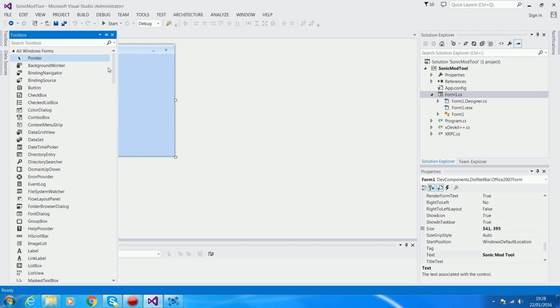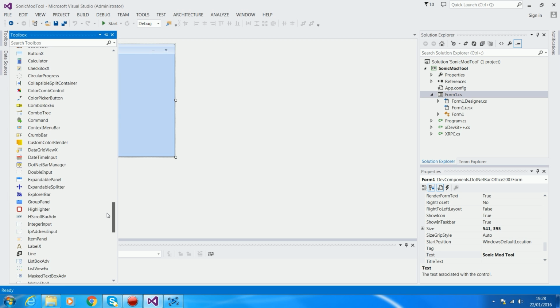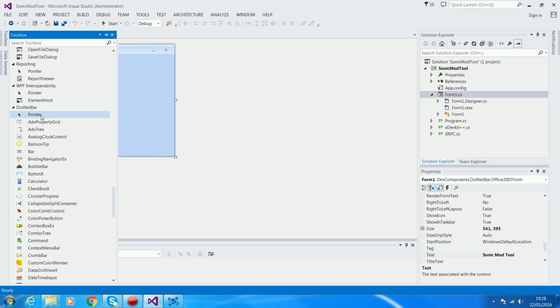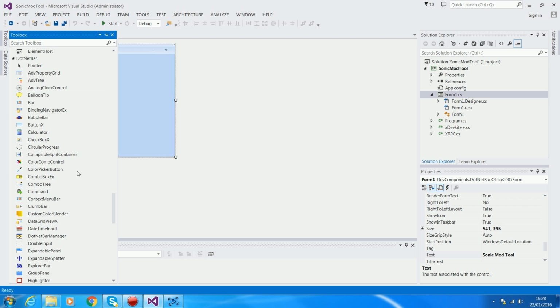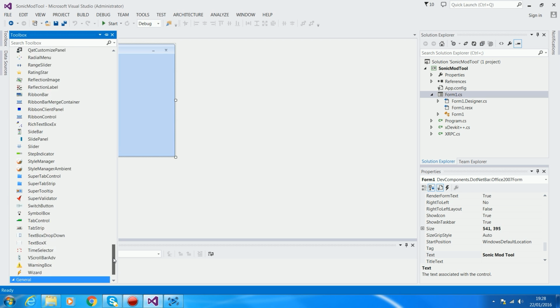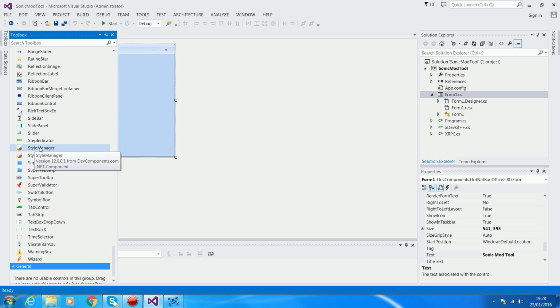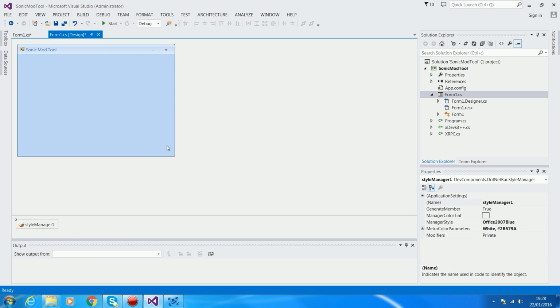So if we click on Toolbox, we've got all of our .NET Bar options in here. Again, if you don't have this, check back. Episode 0 shows you how to get all this stuff installed so that you have all of the .NET Bar toolbox items in here. So we're going to go down and select a Style Manager, and drag and drop that onto our program.